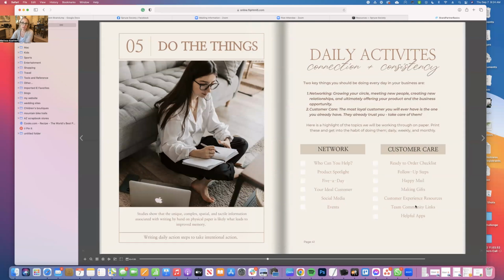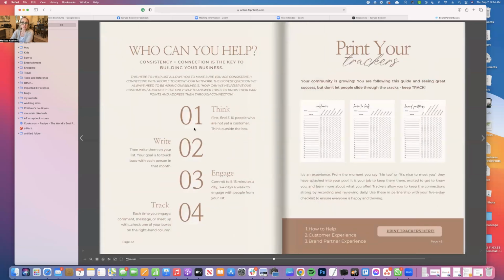And they don't have to do it all, but it's just prompts for people in case they need to know what to do. All right, so this part is helping people to think outside the box with who they can reach out to. So for 5 to 10 people who are not yet a customer. This is not going to be for everybody, but it will be for some. So this is thinking of people that are not yet customers, or sometimes it's my dream customer list, right? Writing them down, engaging with them, and then tracking them. And then you can track them here.